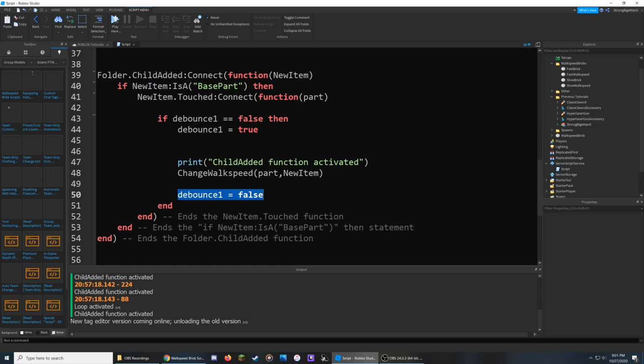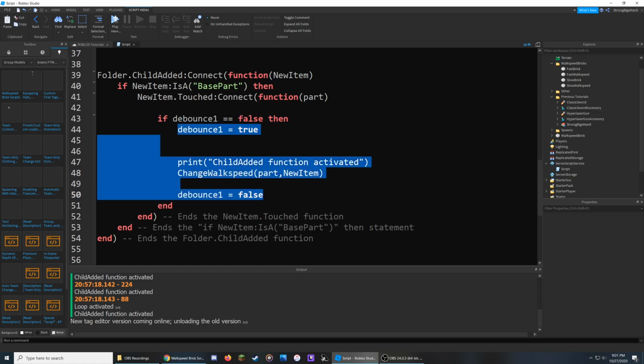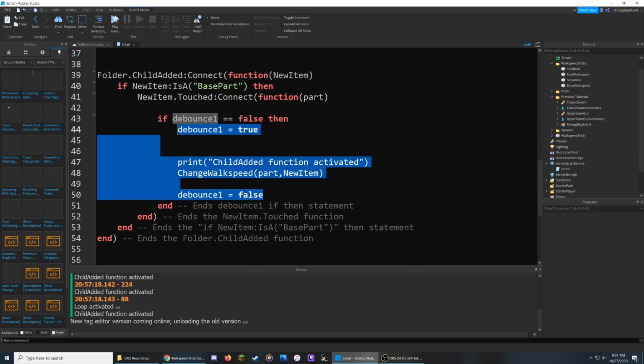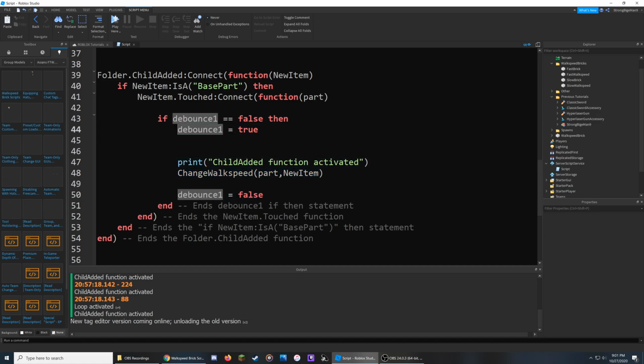The reason why this is important is because if this .touched event activates the function again before debounce1 is set back to false, this condition will not be met. Because this code here is within the debounce1 if-then statement, and oh my god, I just completely butchered that there, but I'll fix that up. Because this code is within this if-then statement, this is only going to run if debounce1 is equal to false in that given moment.